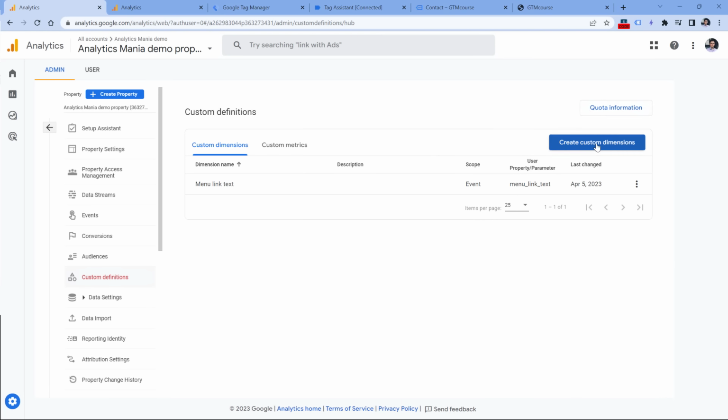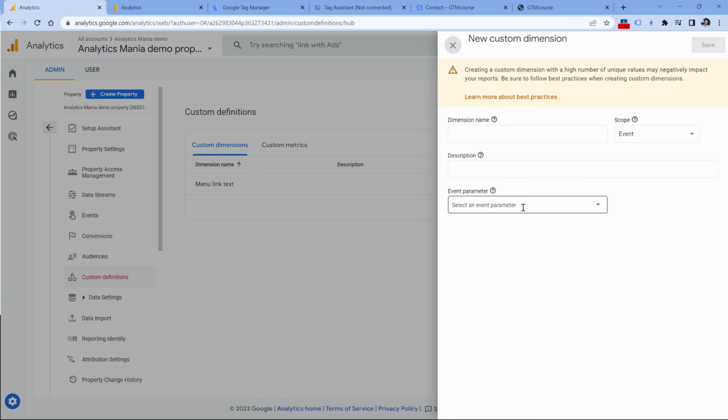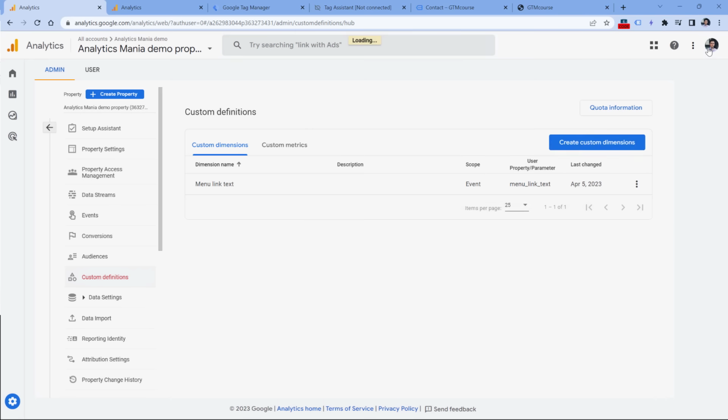Now the next is menu URL. So click again, create custom dimensions, and then copy this, paste it right here. And let's name this menu link URL. Again, scope is event and click save.